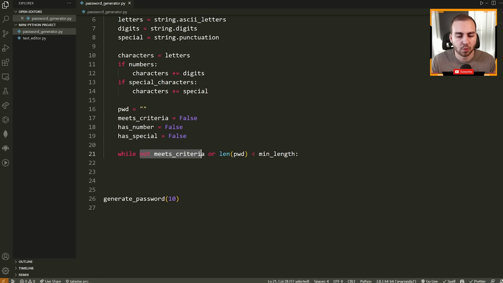So we're saying while we are not meeting the criteria, so while we don't have a special character or don't have a number or whatever that criteria is, or the length of our password is not yet equal to or greater than the minimum length, we're going to continue doing this where we're going to continue adding characters to our password. Hopefully that makes a little bit of sense.